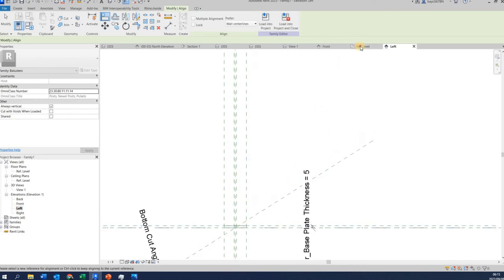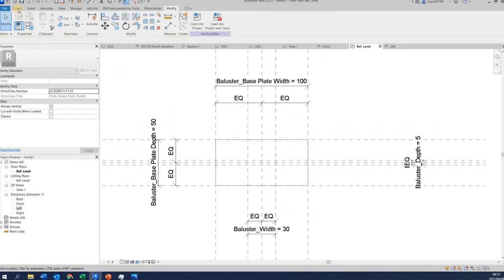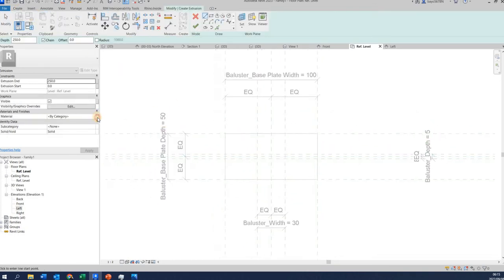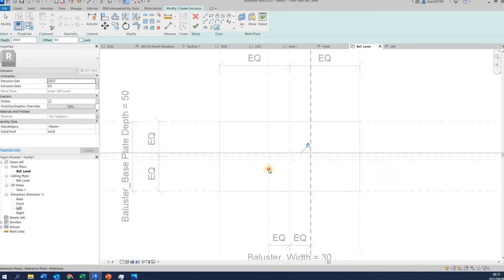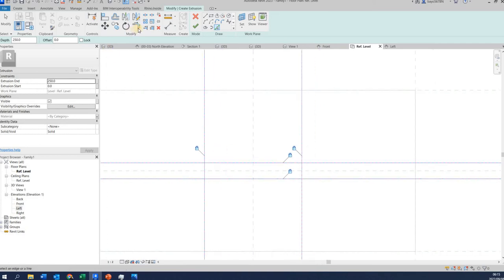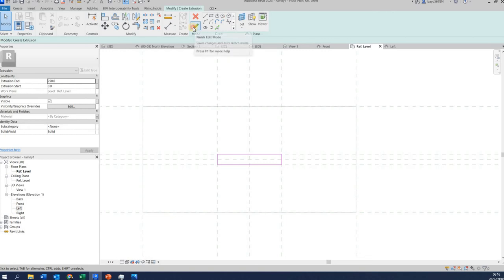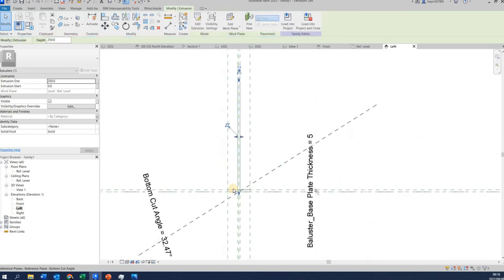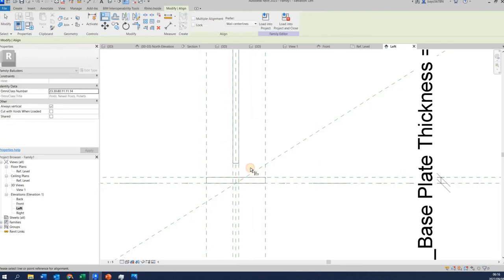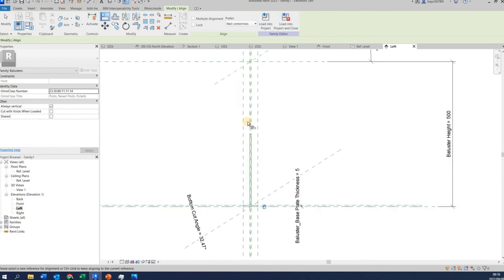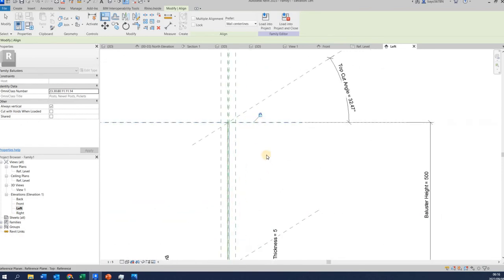And we're going to go back into the reference level. We create an extrusion for the vertical member itself, add the material, and we use the pick lines over here, create pick and lock, pick, lock, pick, lock, pick, lock, then trim with the trim tool, TR, okay, and tick, okay. And we go back to the left view over here, just align it to the reference plane vertically, and you want to go over here and you lock it as well.